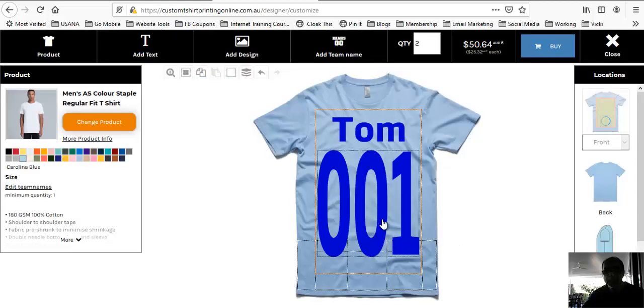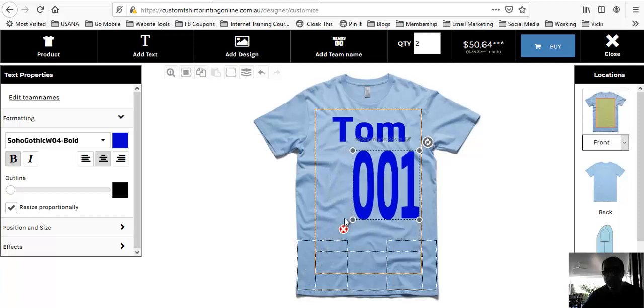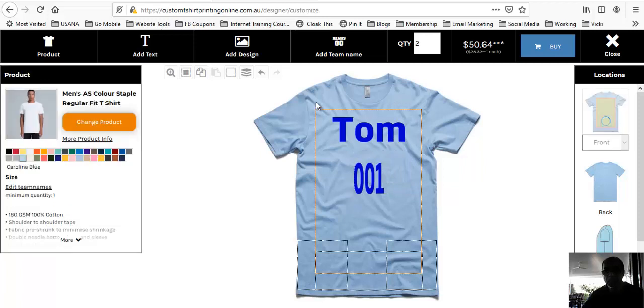So here you got Tom. Maybe this number is too big here, so what we can do is reduce the number and pull it and put it here. So this could be a football or a soccer jersey that you've got coming up.